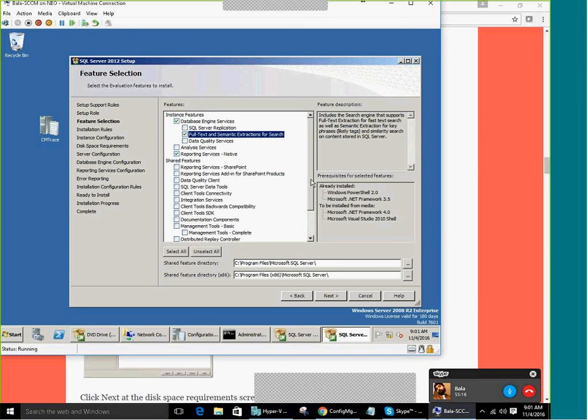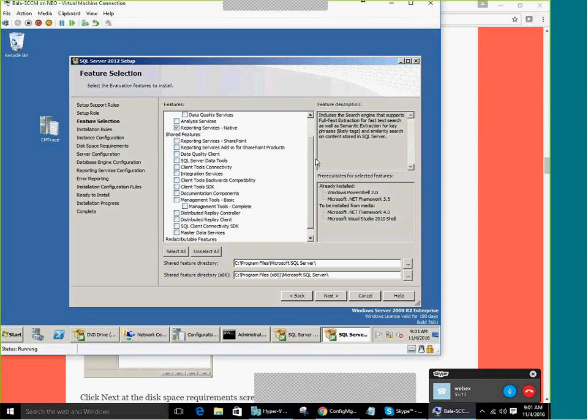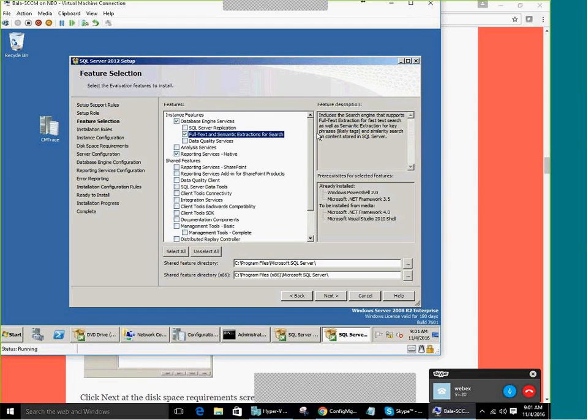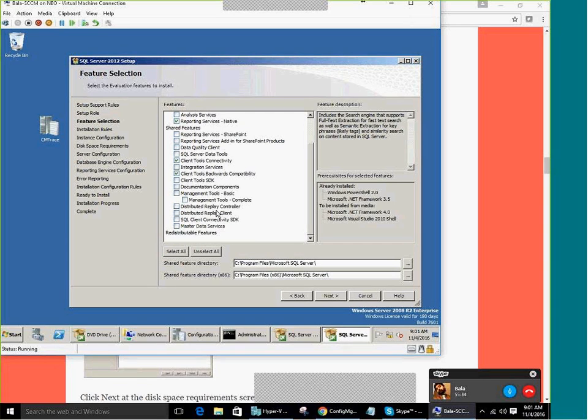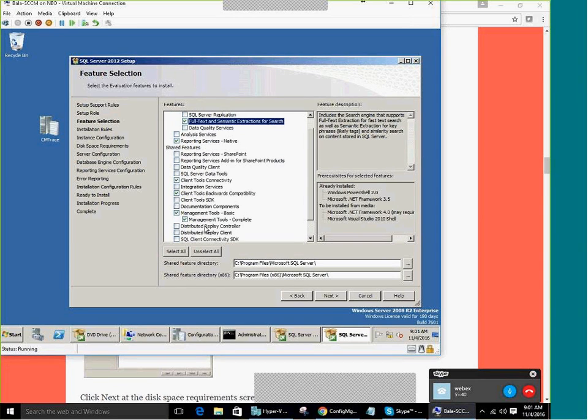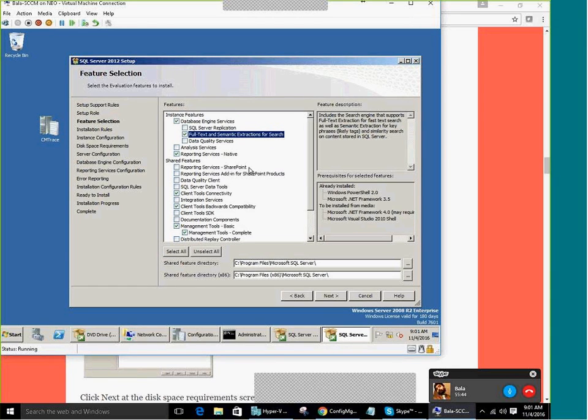And for connecting, these are the server components. SQL also has a front end to connect, called Management Studio. If you want Management Studio, you can install it here. Client connectivity tools will be there, and SDK, client backward compatibility to connect, and basic management also. That's it. These are the things required at least for the basic installation.